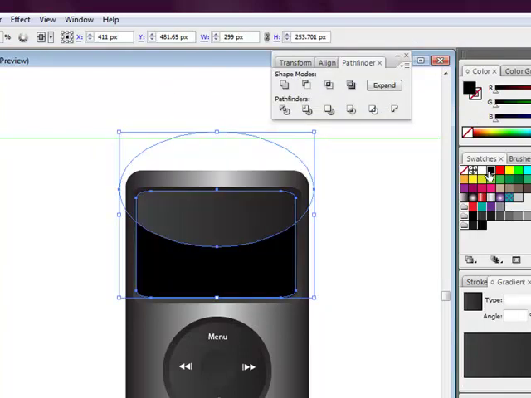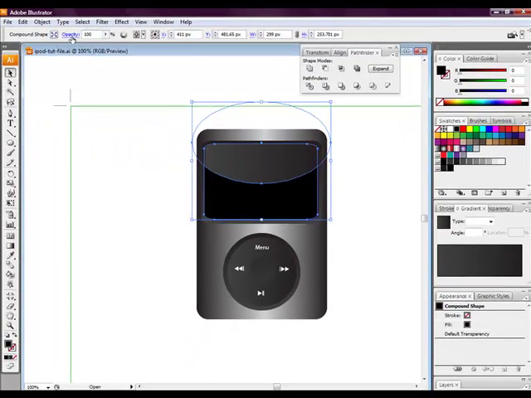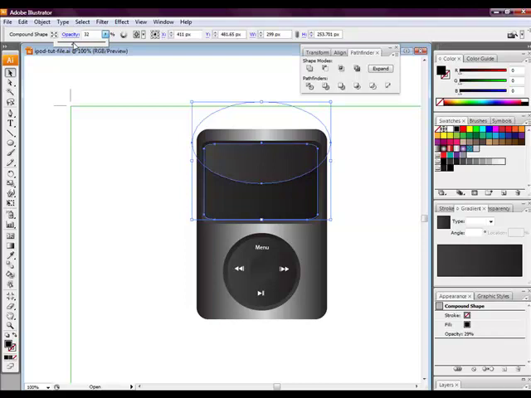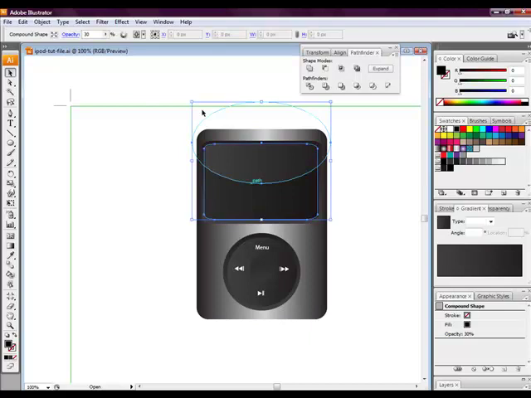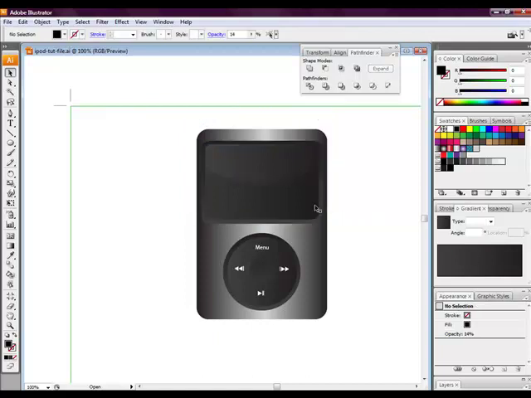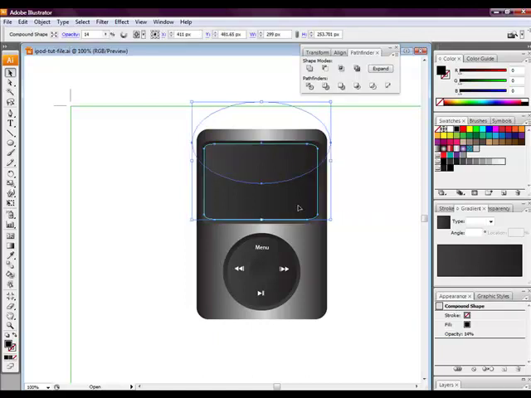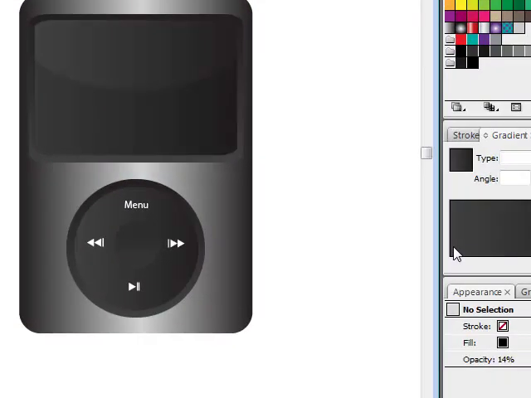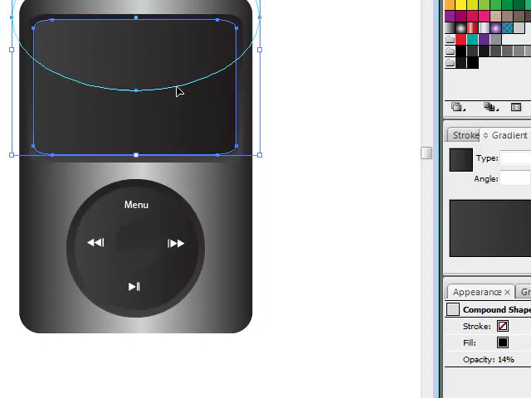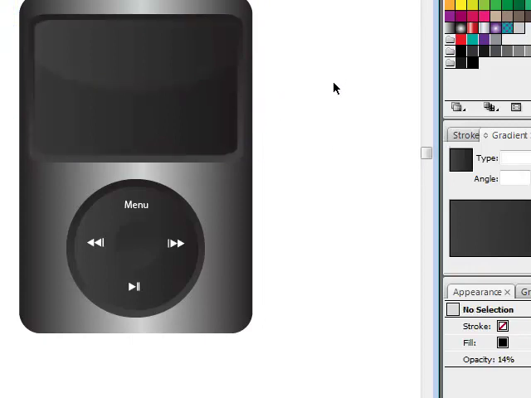So we select that, turn it black, and we want to decrease the opacity. About 30% will do, I think. Slightly lower, 15 to 10, I would say. Looks pretty good. So position it so it's directly on top, so it's pixel perfect. When you're happy with it, there you go, Bob's your uncle.